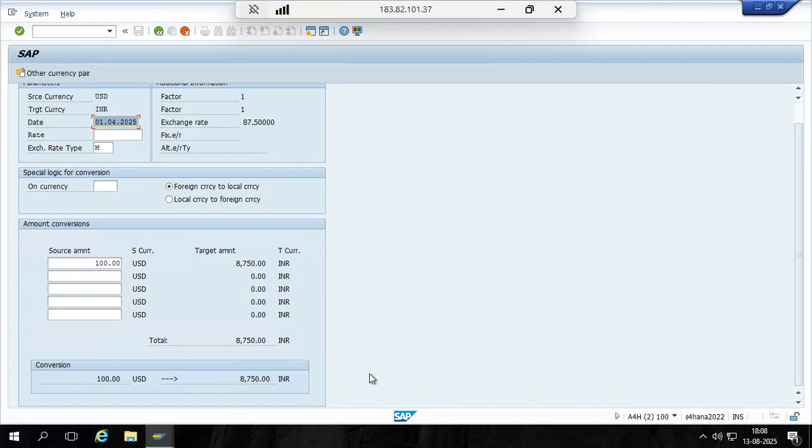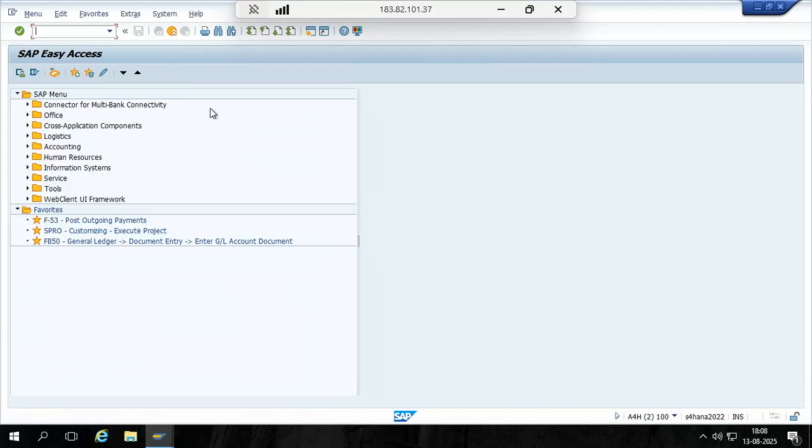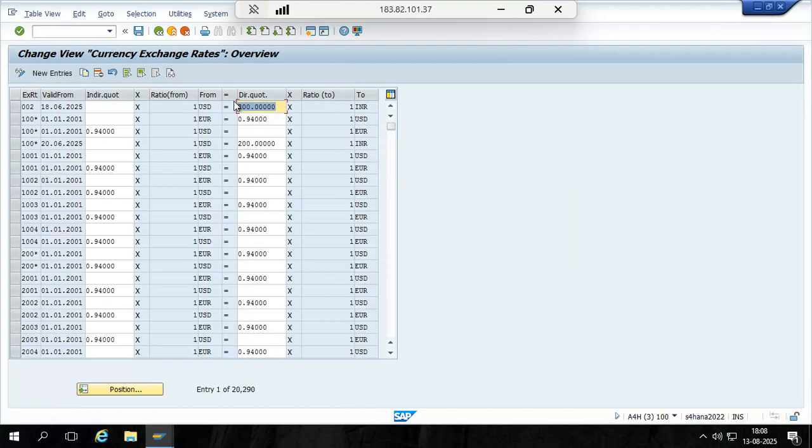In that way conversion is working. So if we put here B, the entire scenario will change. 88. So I'm not saving anything. I'm just going back. Now this one has been done. This setup also we have done.